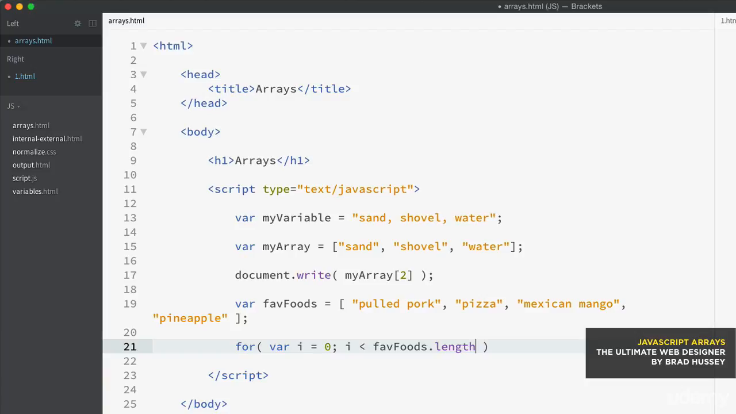So now it says the variable i is the value of 0. So if i is less than the length of favorite foods, then, so we're going to close that statement, i++. That means increment the value of i by 1. Plus plus means plus 1 until it reaches the end of the number in the array here.